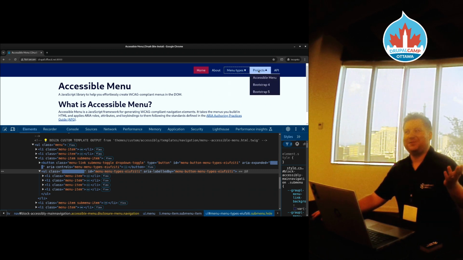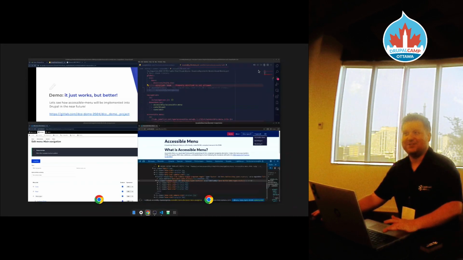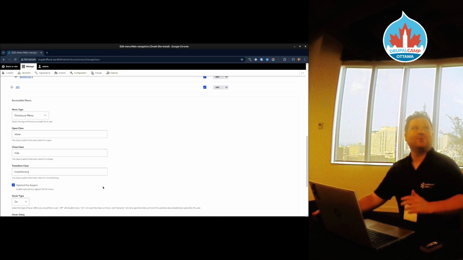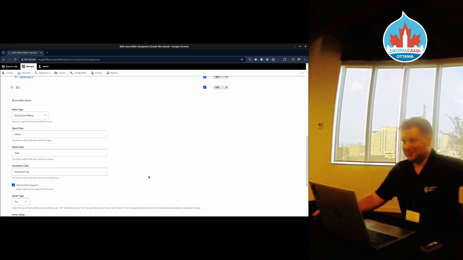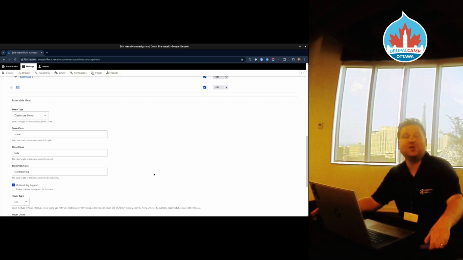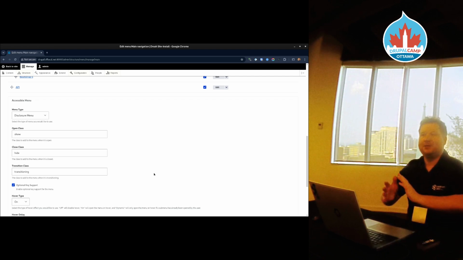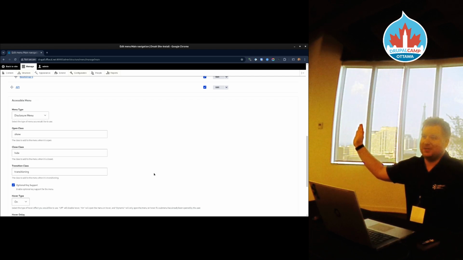It'd be super great if this was a Drupal module that you could just install and use. So we're working on the accessible menu Drupal module to hopefully make it super easy. You just install it, you select the menu type you want, move on with your day. No custom code required.